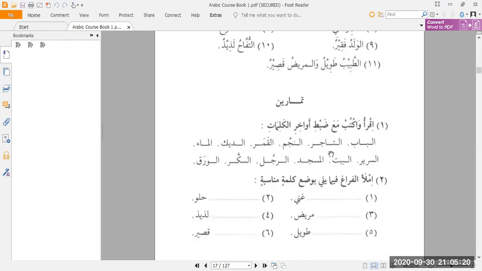Now we come to the exercises. Tamarinu, exercises. Number 1, read and write with the vowel endings of the words marked.